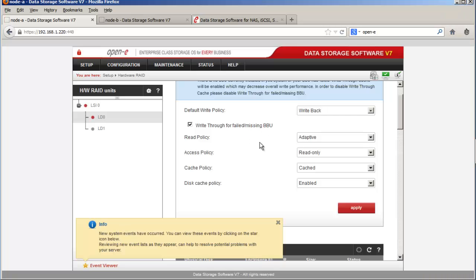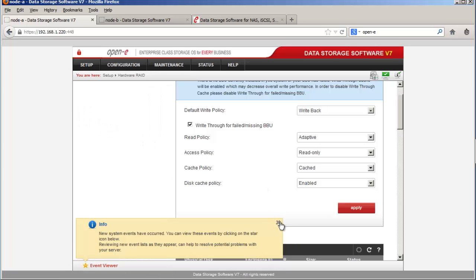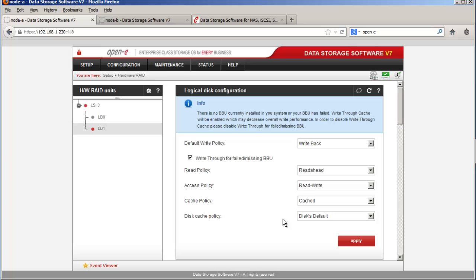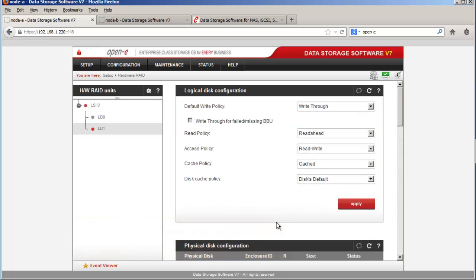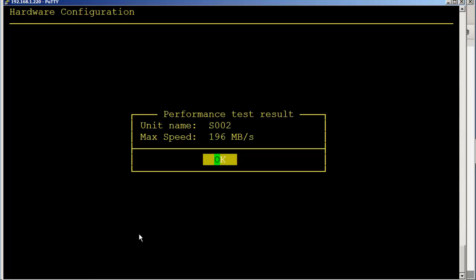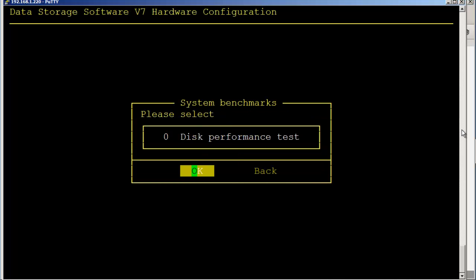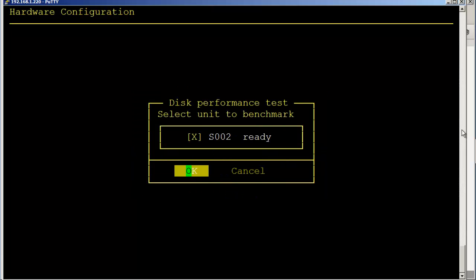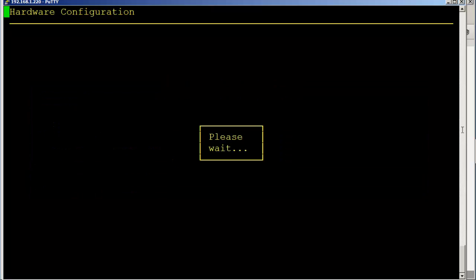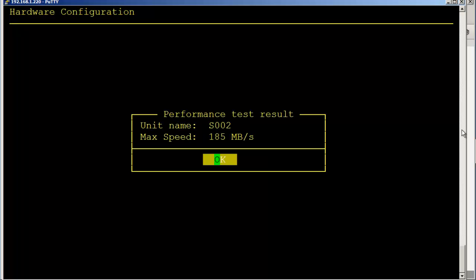Now, what happens if we make some changes here? This was logical drive 1 that we're performing the write test on. Let's say I were to take the write back off, and I'm just going to use write through. Let's apply that. Now we had 186, 196. Let's see what it looks like now. Okay, we're going to take the arrow key, space, and run it. 185. So again, it depends upon your array, how you're doing caching. You may see some variable differences.